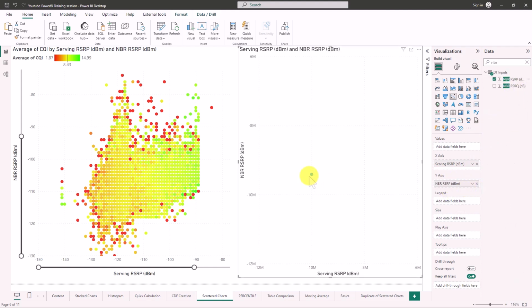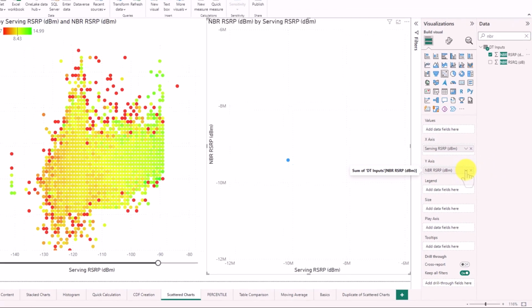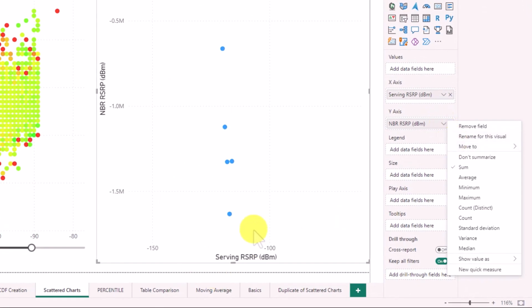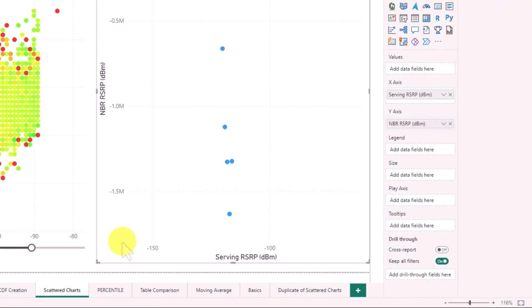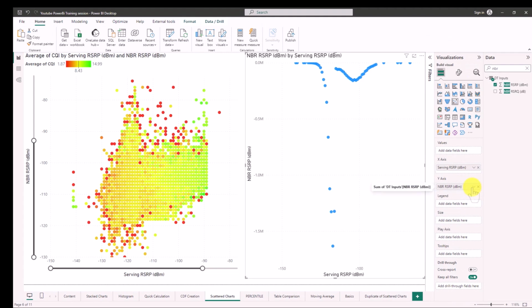Now it will be showing as a single point. Why? Because if you look at this one, it's just showing sum. So it just sums all the values. I don't want to summarize. I don't want any aggregation. So I remove this part for both of them. Now after removing the aggregation, the x-axis will have all the values wherever you have them in your data set. I will do the same for the y-axis.